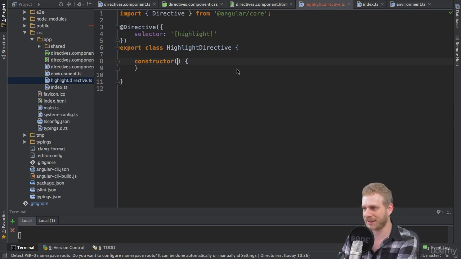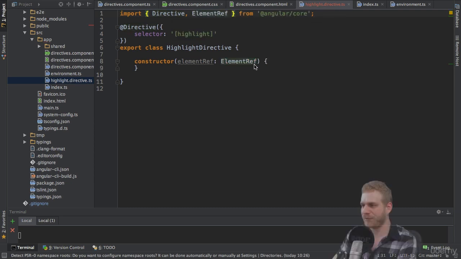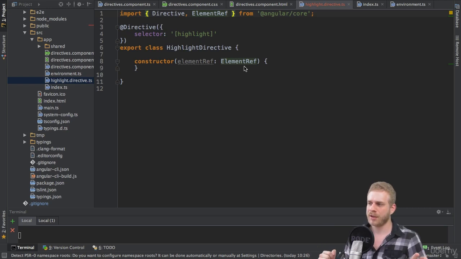In the constructor of this directive, I can simply add a new argument, and I do this by giving it a name. And what I want to insert here is a reference to the element the directive sits on. So I will name this elementRef, and then I specify the type ElementRef. I then add the import, which is also from Angular core. And what this does is it tells the Angular 2 framework, hey, when you create this directive, and Angular 2 creates it because it gets the instruction to create it, I need this argument of type ElementRef.